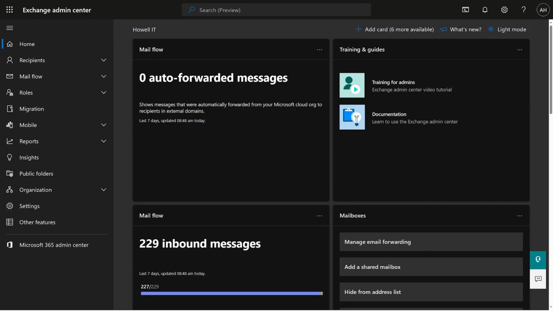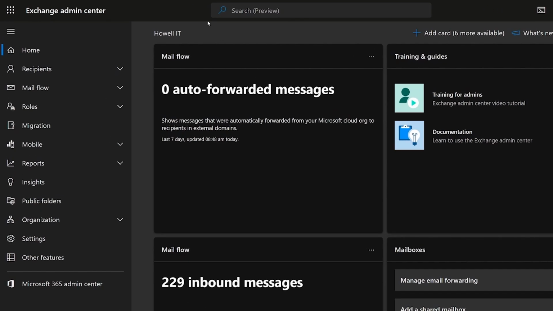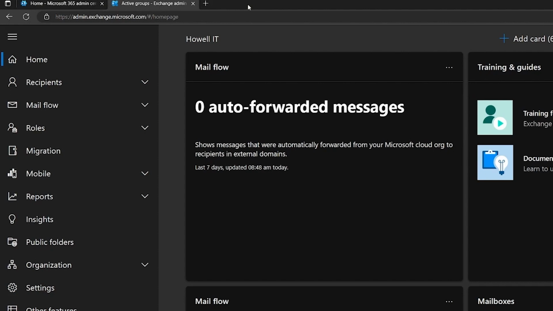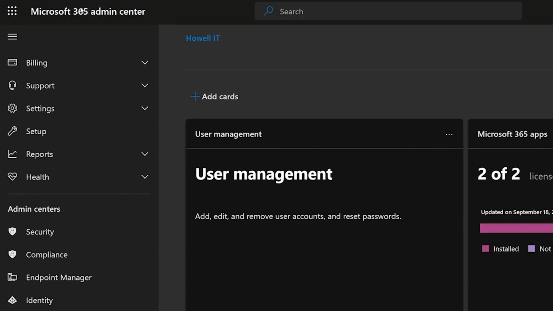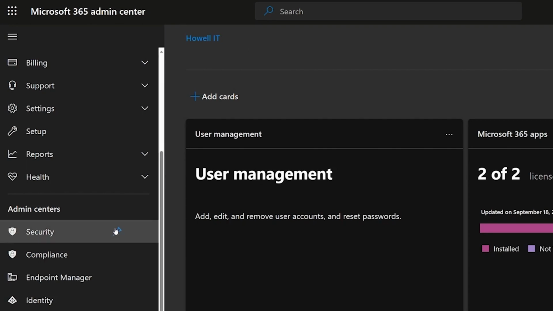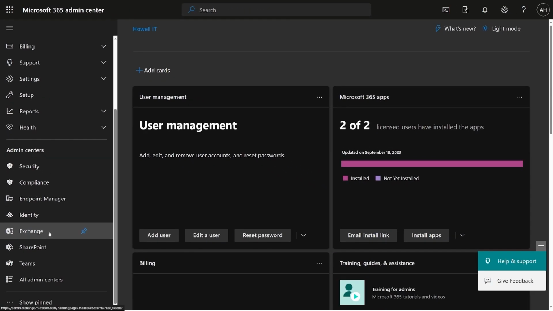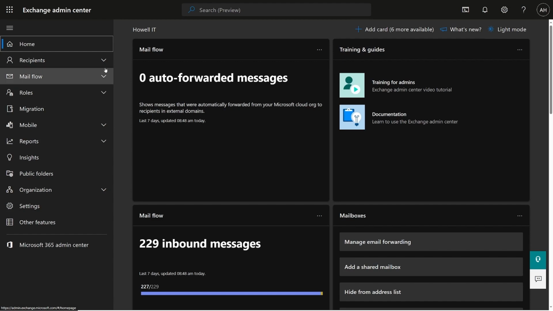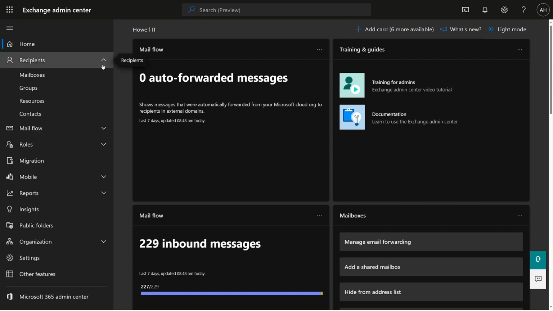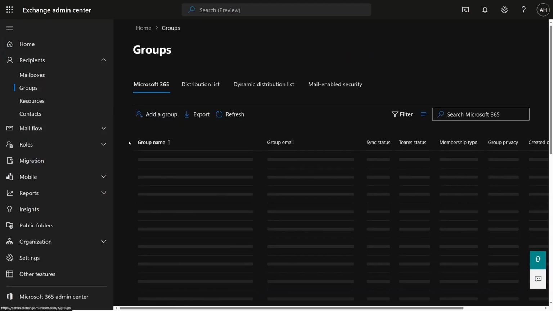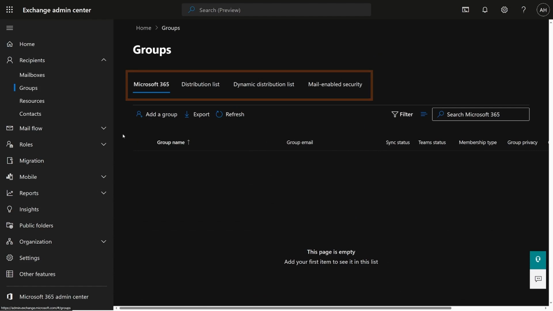All right, so to create these groups in Exchange, we want to start in the Exchange Admin Center. So if we look at the URL, we're in admin.exchange.microsoft.com, but we can also get here through the Microsoft 365 Admin Center by scrolling down and clicking on the Exchange option. So from here, I'm going to expand out the recipients option, go down to groups, and here we have our groups view. So you can see the tabs there for each of the different types of groups.